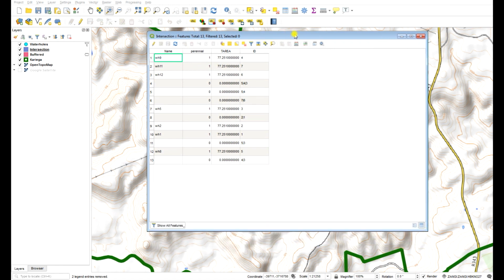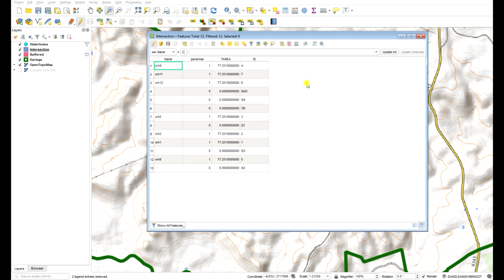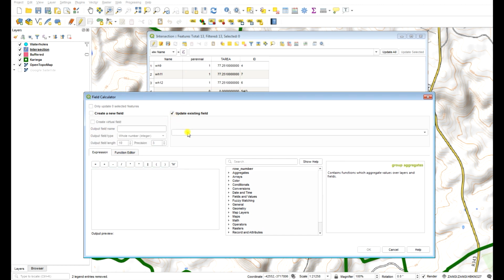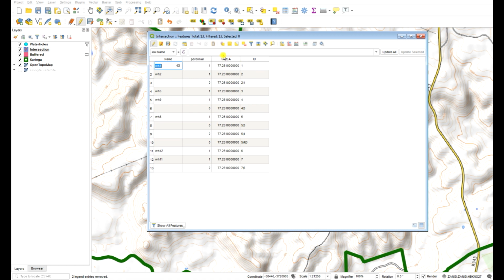We've got a new ID field and a whole lot of new features, and each of those new features doesn't have a value for a name, and it also doesn't have an area yet, but these areas will all be the same. So if we start editing, the original area for each of these overlaps is going to be the same as the total area. So we can just open up the calculator, update an existing field, update total area, and just type in the value there, which is 77.251, and then OK, and that'll just give us the total area for all of them.